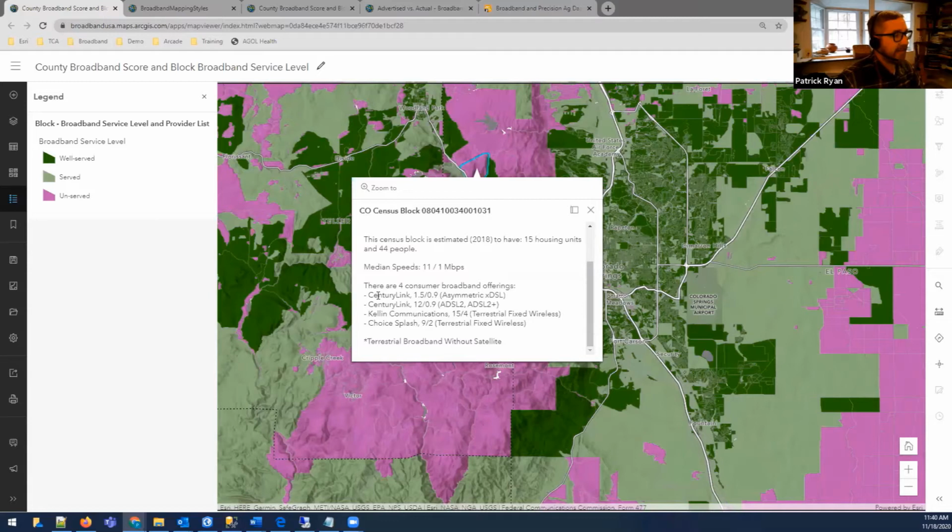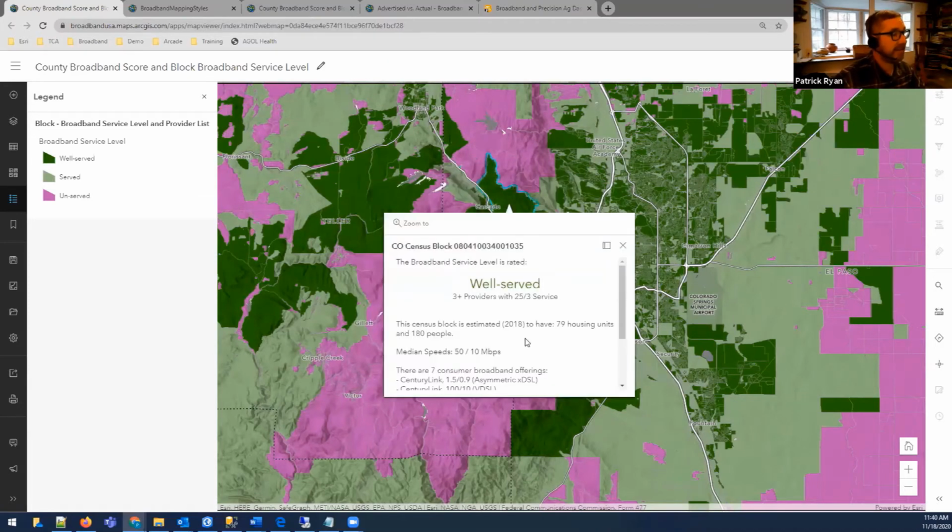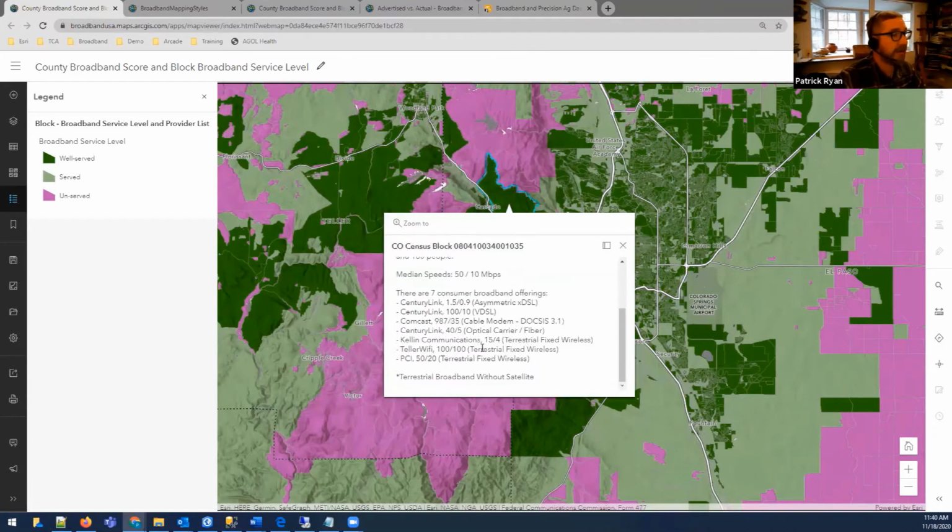So with the Data Act that the FCC just passed, they're looking to seek public comment to help improve these maps. And so a data set like this would allow a community to come in and say, who are the providers in this area? What technologies are they using? So we see here that we have a mix of DSL, cable modem, and fiber. And maybe provide some feedback to the FCC to improve these.